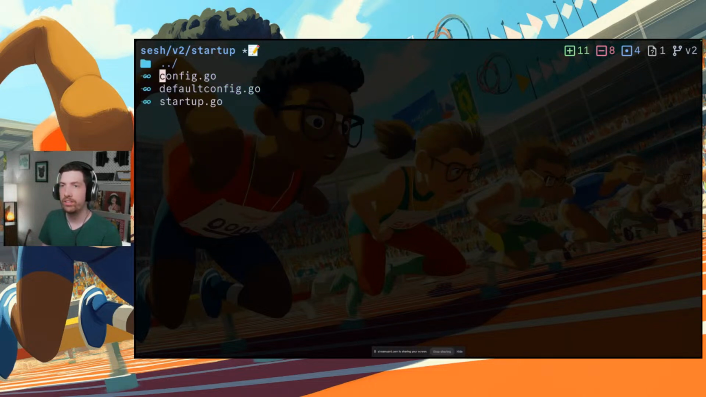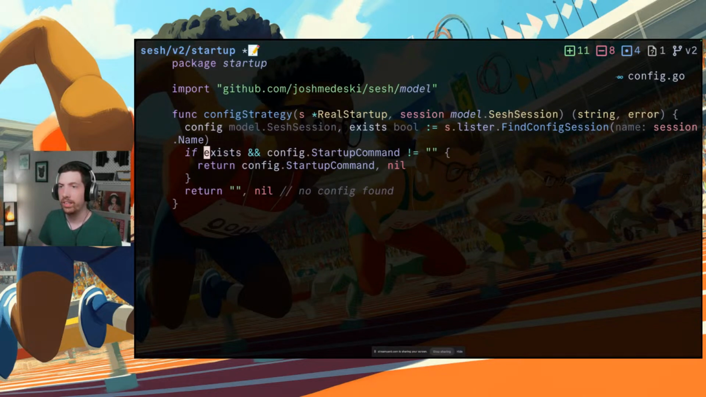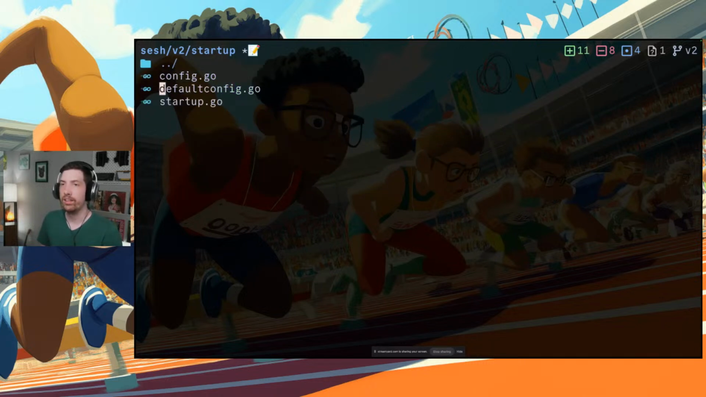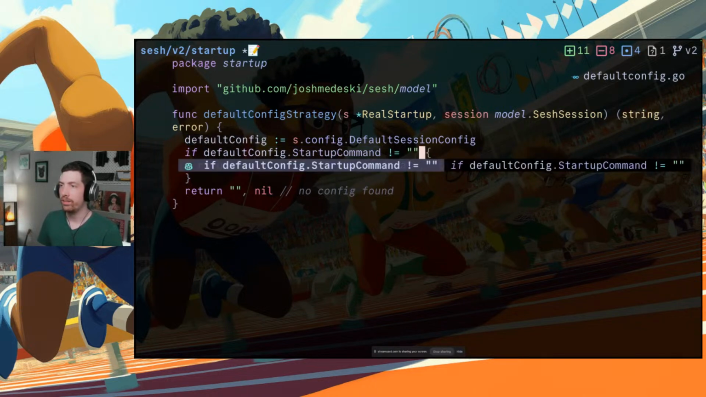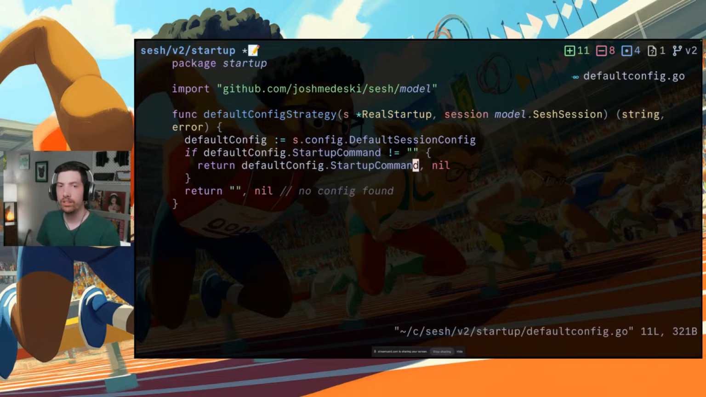Oh, did I do this wrong? If exists, that's going to bite me, isn't it? If exists and startup command, then return. Yes. And then on this one, if it does not equal that. For the default config, maybe you mean CMD command? Command might work.